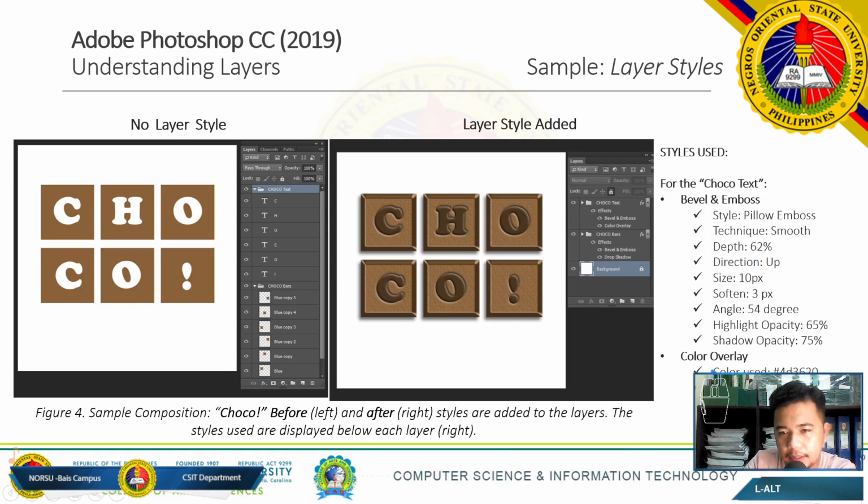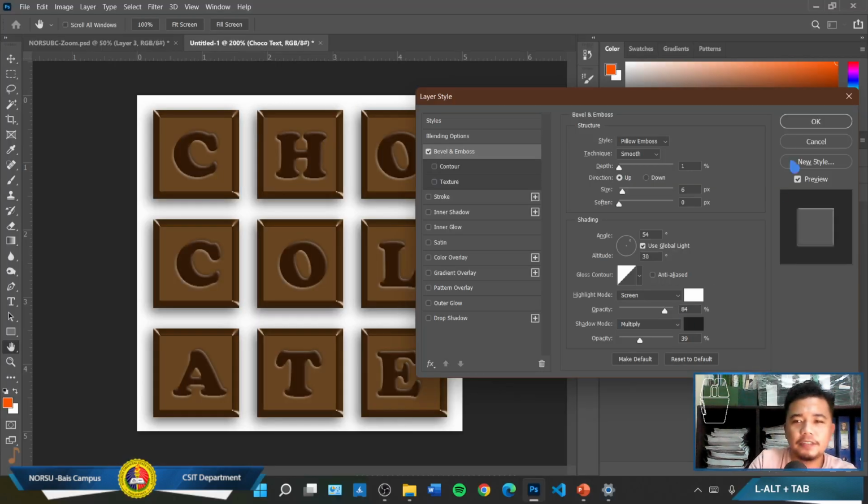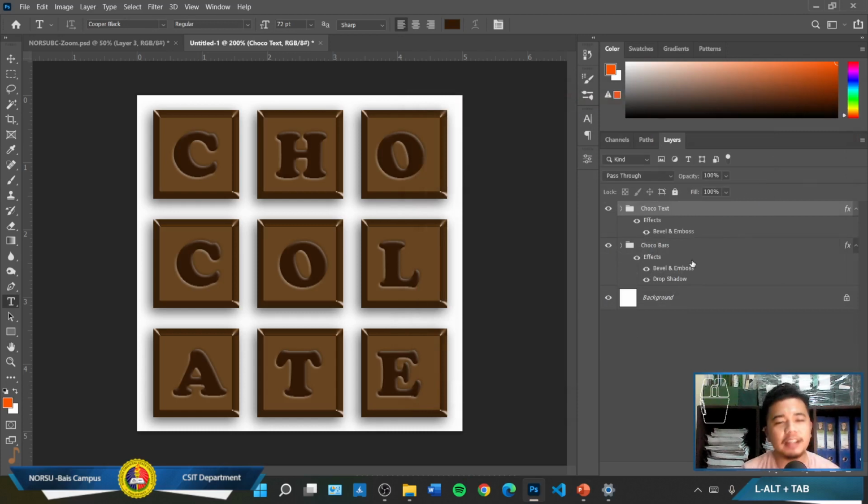Alright, and what else? Color overlay. Okay, we've already done that. And then that's it. So we've just created a very simple but very easy chocolate bar. Although this is not really perfect, there are more ways. If you really wanted to make it realistic, there are some other ways that we're going to add to it.